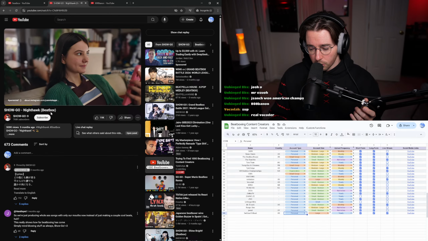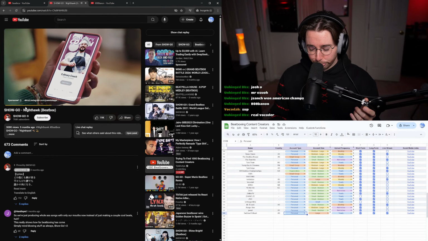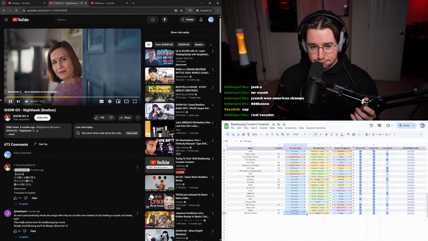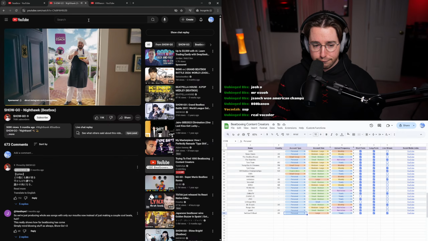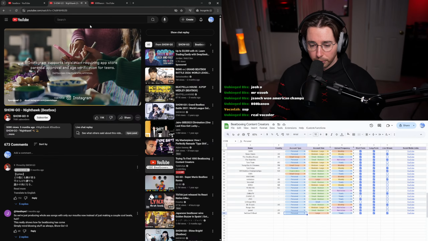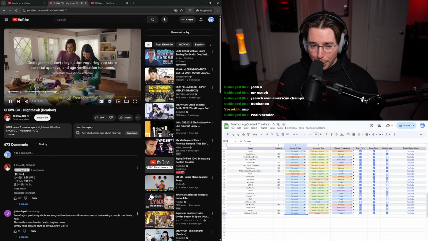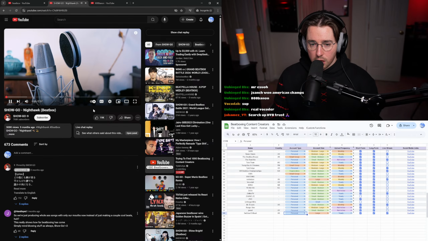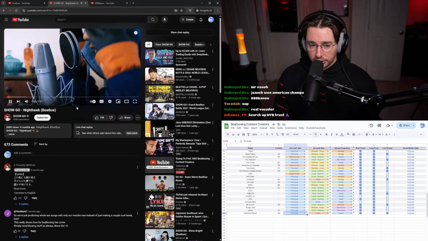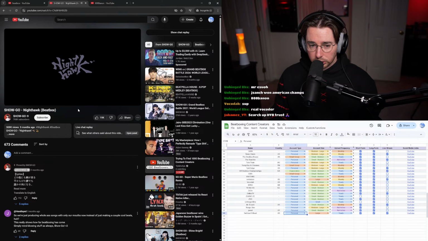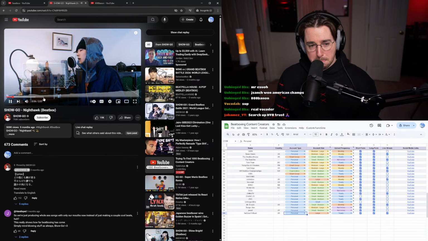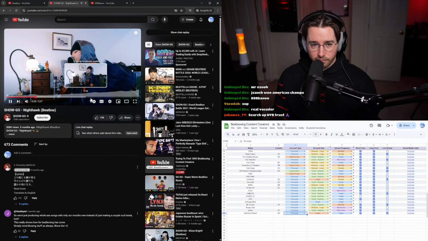From app stores without supervision. That's why Instagram supports legislation requiring App Store parental approval and age verification for teens under 16.